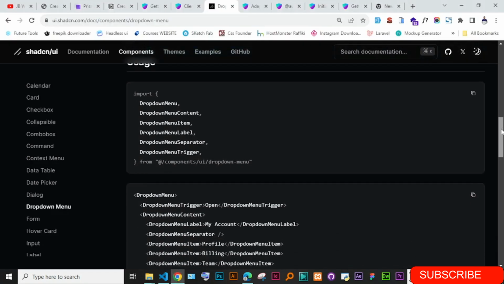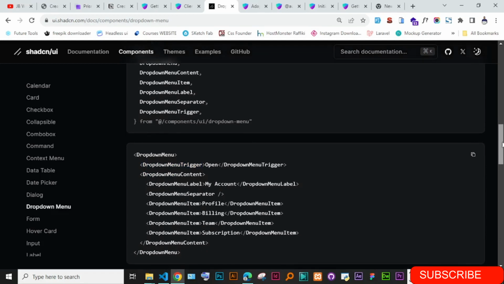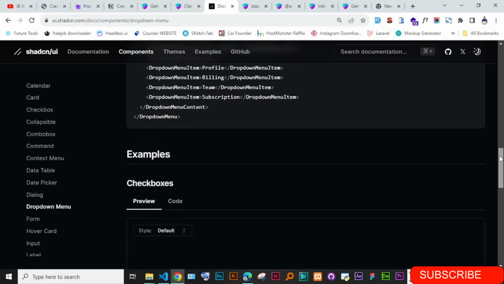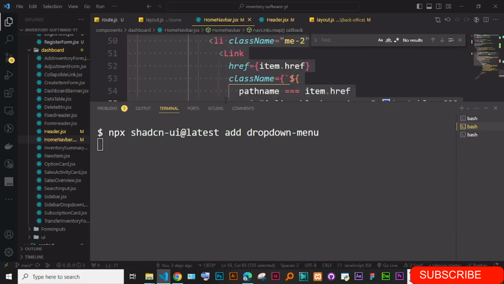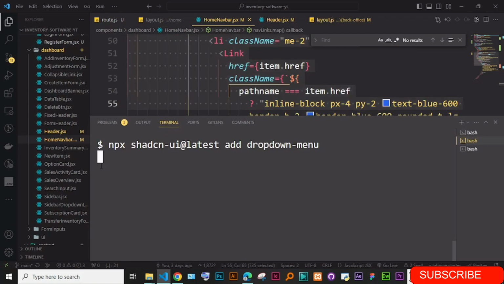So the usage is you import all these from the components UI, and you have the drop down menu, the trigger, the one you click to open, and then the drop down menu content, the one that will open. Now you can see you have the my account, the separator, and so on. We're going to look at that in a second. Okay, let's see the installation. I don't know why it is not starting the installation. Looks like, did I just press enter?